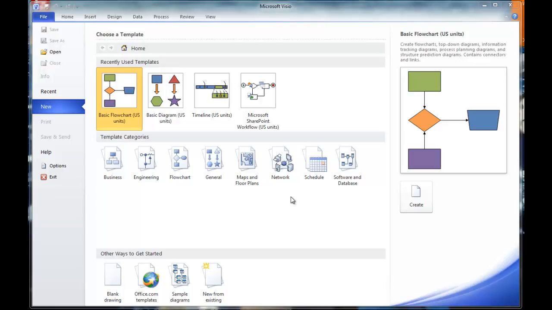So today we're going to do an introduction to Visio. This is Visio 2010, which is the version we will load on all of CMAR's computers. When you start the program, you get to this initial screen, which allows you to select from a number of basic templates and categories of templates.